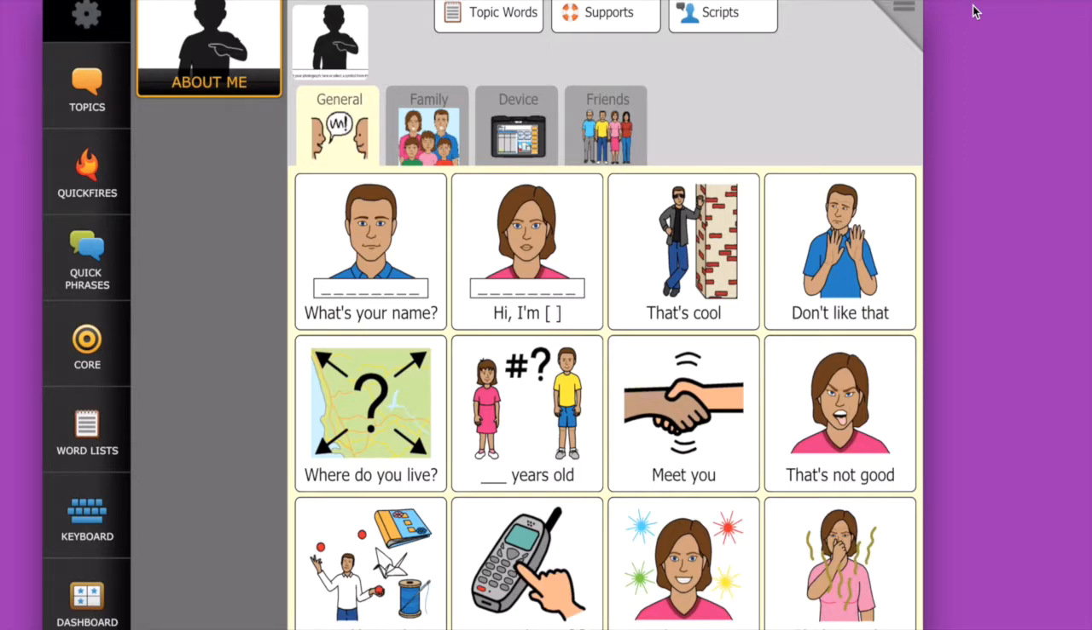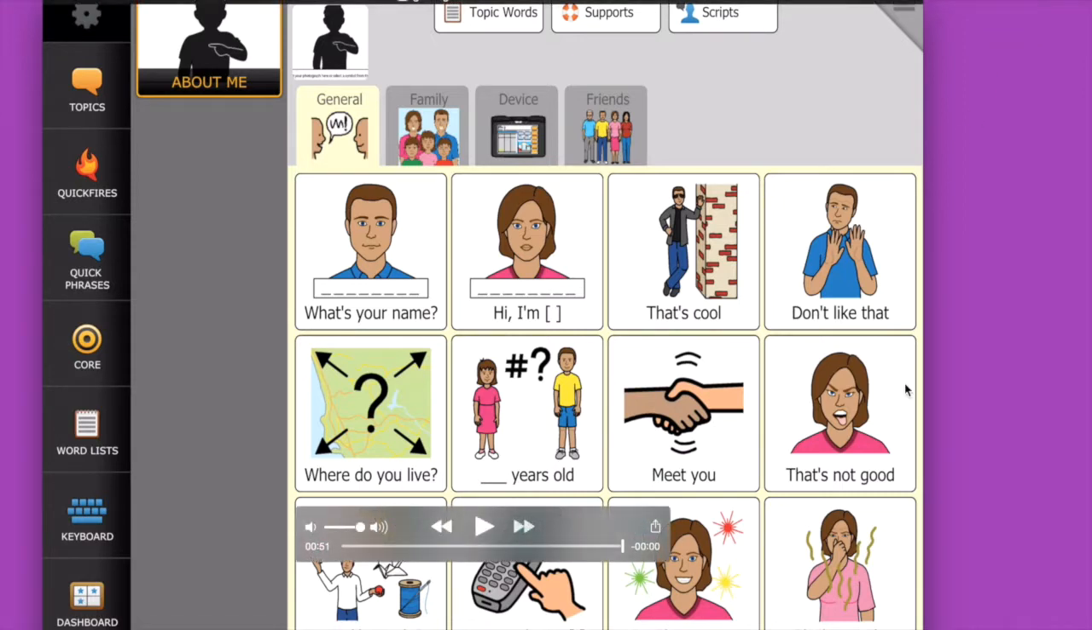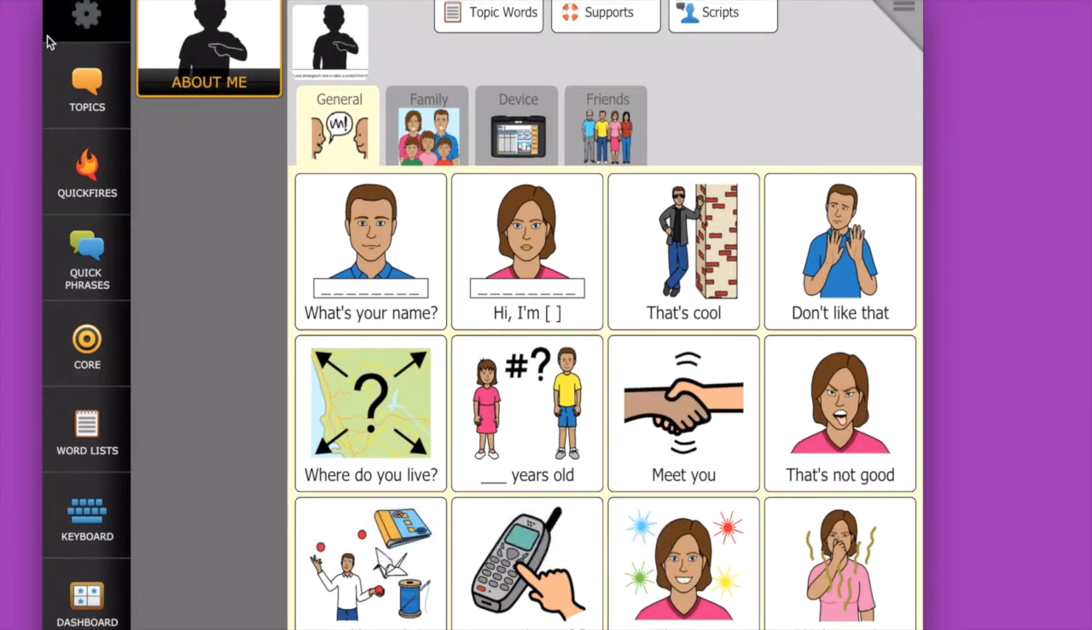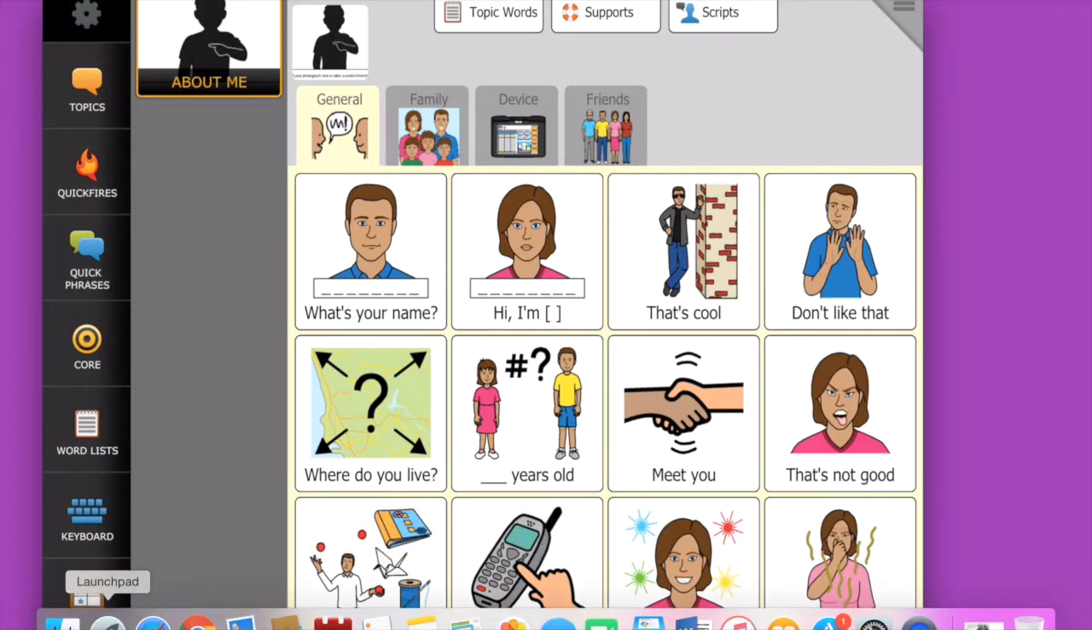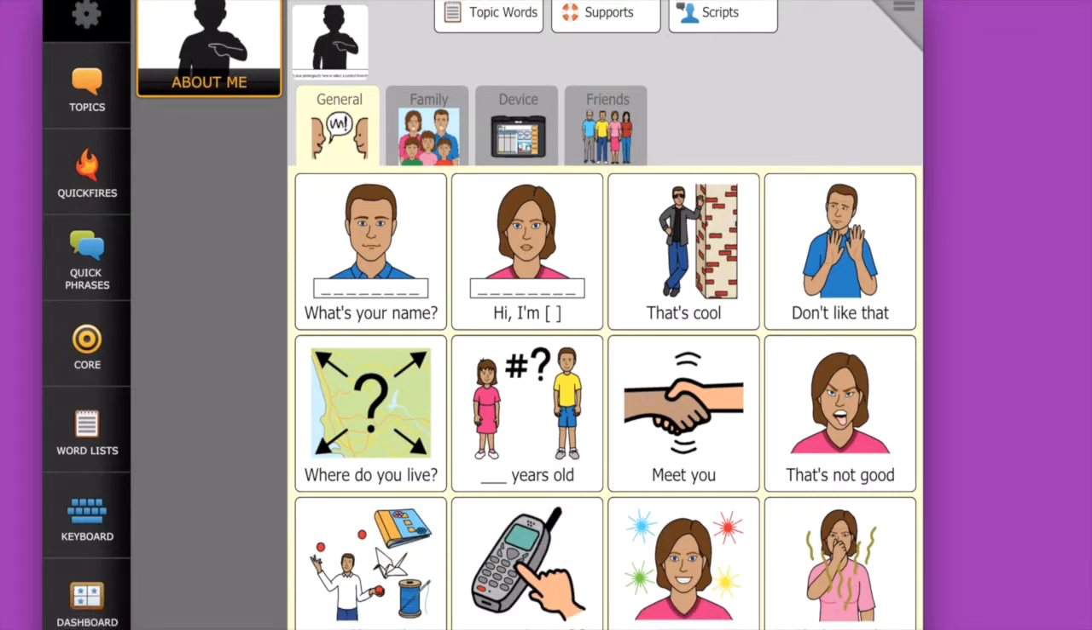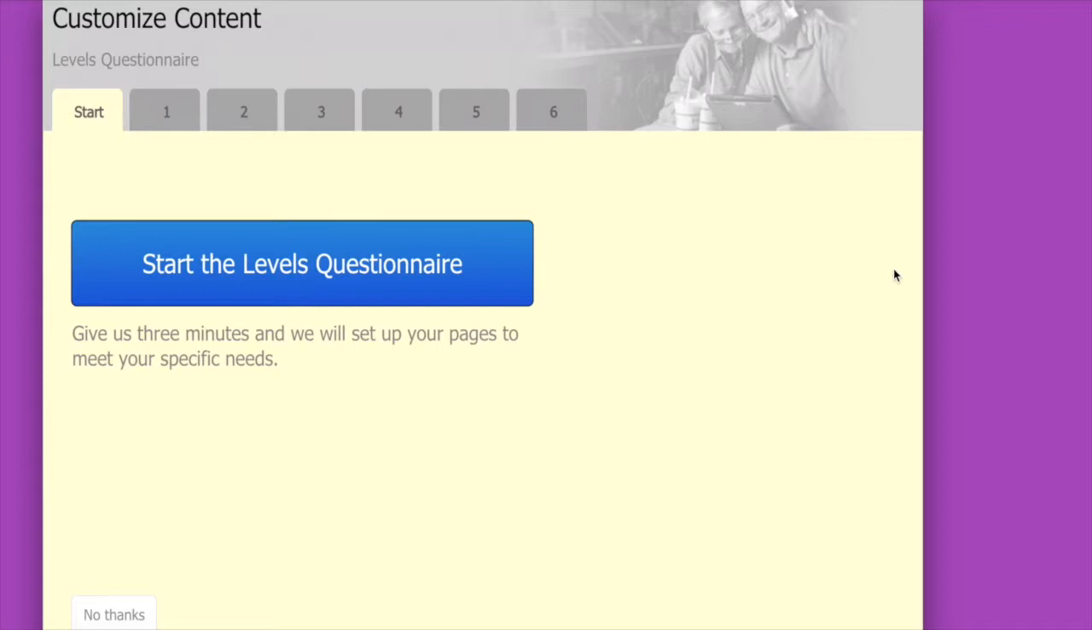This is your About Me page. You can ask what's your name. You have tabs at the top. You can make comments. You can give personal information. Over here, it has your topics, quick fires, quick phrases, core vocabulary, word lists, a keyboard, and your personal dashboard.